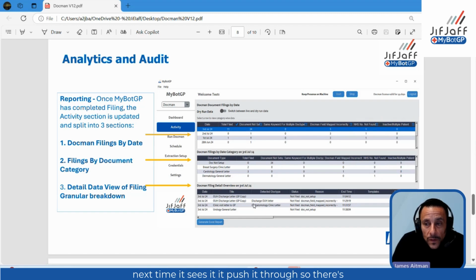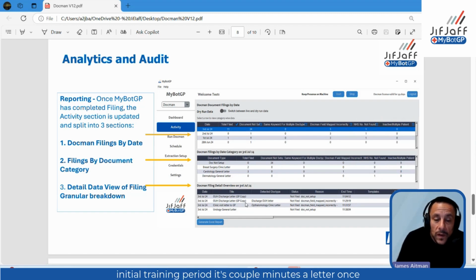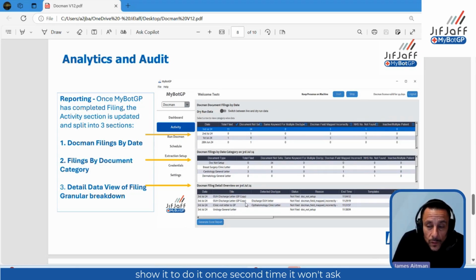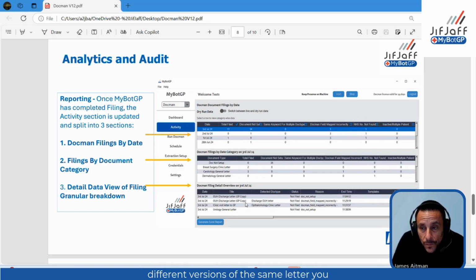Next time it sees it, it will push it through. So there's an initial training period. It's a couple of minutes a letter once you're familiar with the tool, but the good news is you only have to show it how to do it once. Second time it won't ask you. And then because of the way it's set up, it also means you can have different versions of the same letter. You just teach it to recognize those independently.